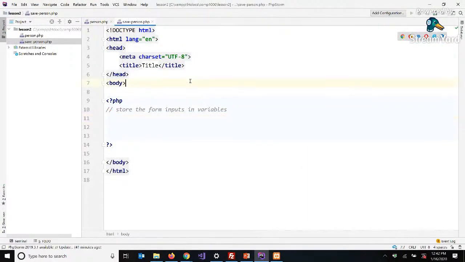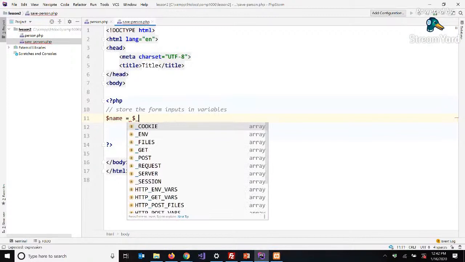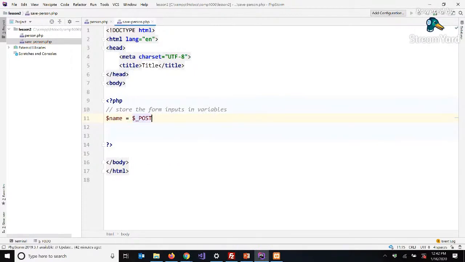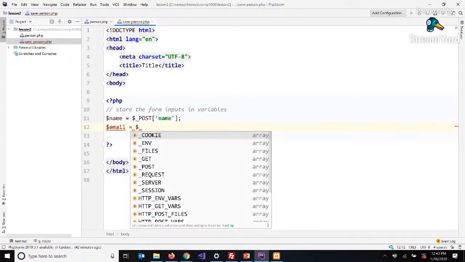So I'm going to create a variable called name. And notice your code editor, whether you're using PHP Storm or Visual Studio Code, once you type the $_ it should bring up this $_POST. And then in square brackets and single quotes, I'll create a second variable.